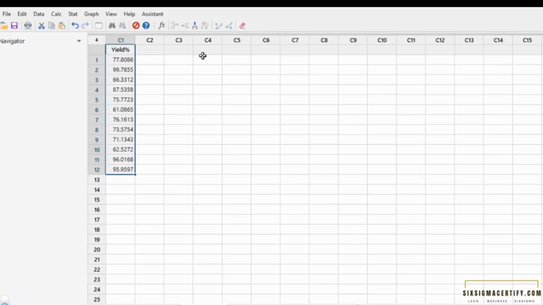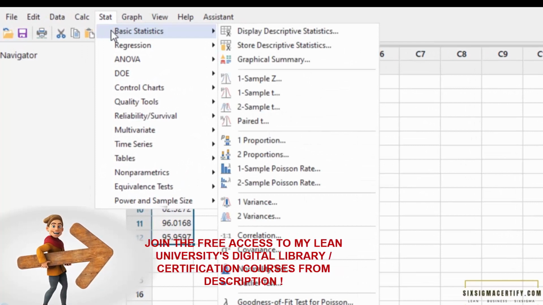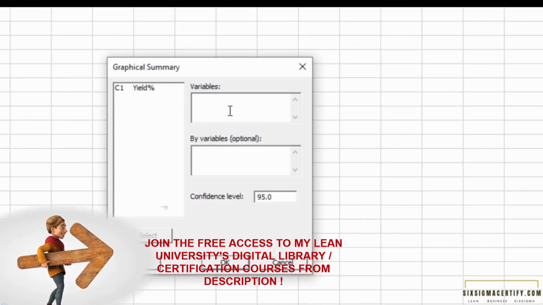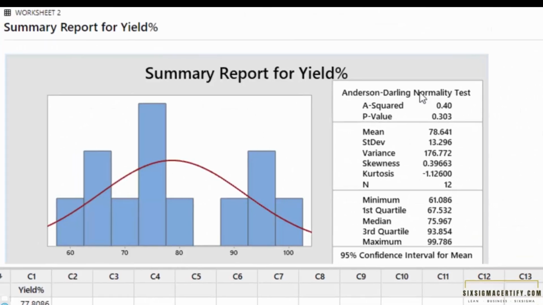For that, I will show you two different methods. Let us go to the first method. We click on Stat, we go to Basic Statistics, and we go to Graphical Summary. On the Variables menu, you click the yield or any column of which you want to find the normality. Click C1 or percentage yield. Now let's click OK. After you click OK, you get the following graph and the details at the right hand side. Now, the main thing that we have to look at is the p-value.